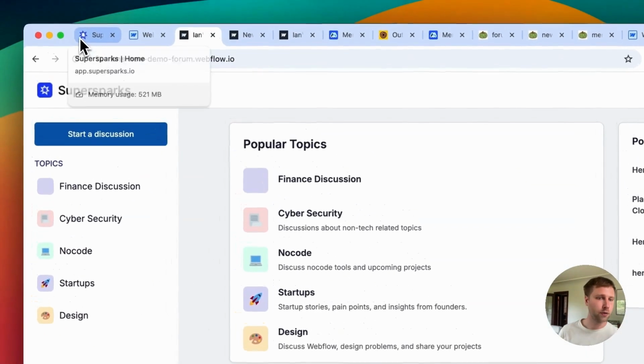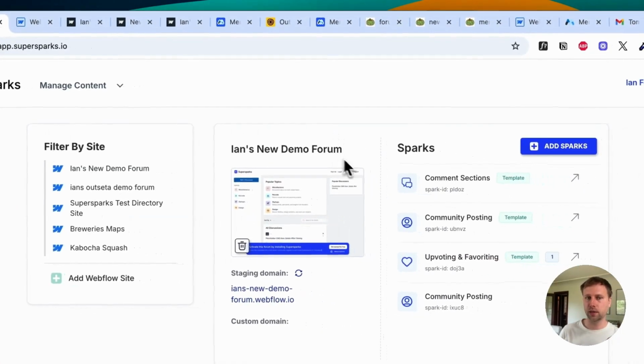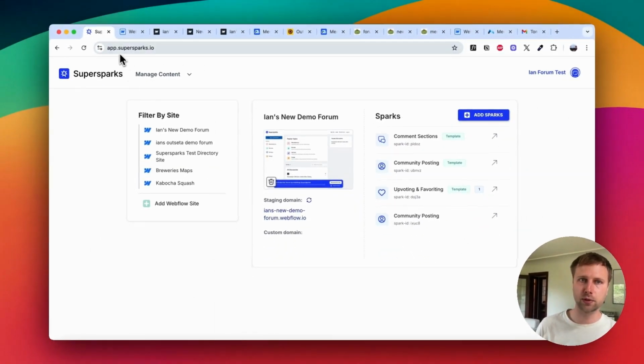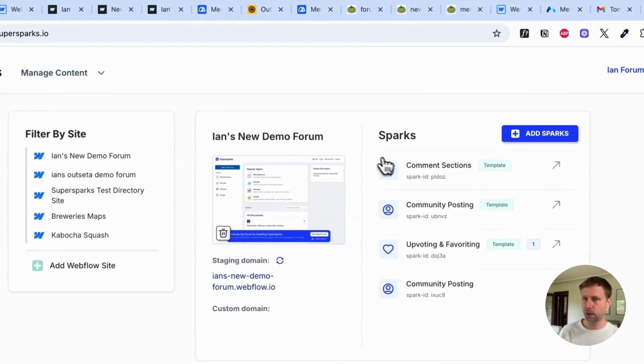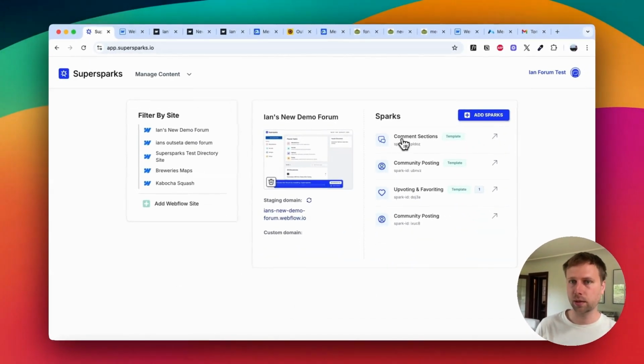Okay, now there are a few additional things I wanted to highlight about the Supersparks app. If we jump over to the Supersparks editor and go to the project where we implemented the template, there are all of these different Sparks here. Sparks are basically different variations of our different features.